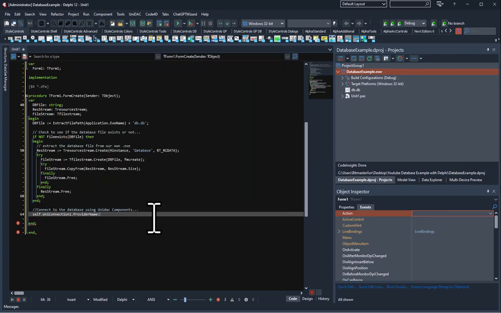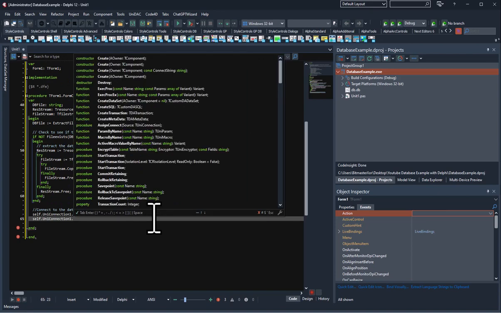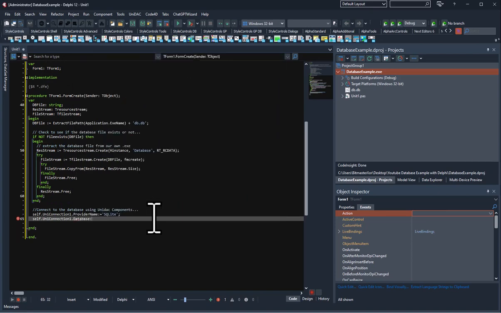Self.uniconnection1.provider name is equal to SQLite, just like that. Self.uniconnection1.database, which is a string, is going to be equivalent to our DB file that we extracted and put on disk and all that good stuff.